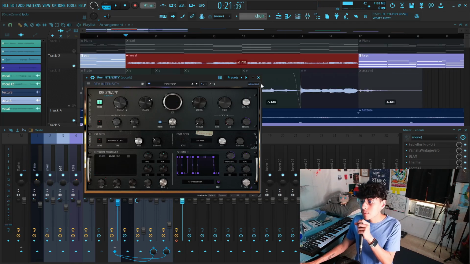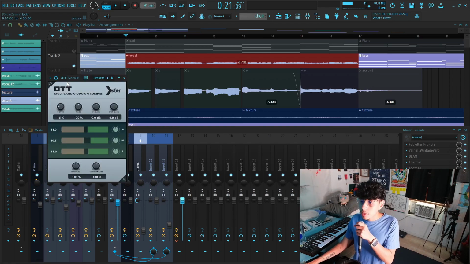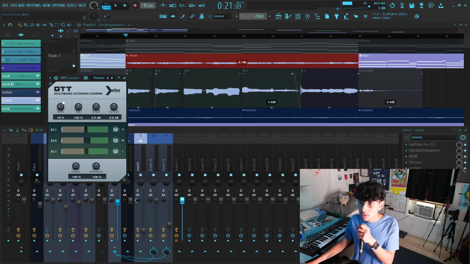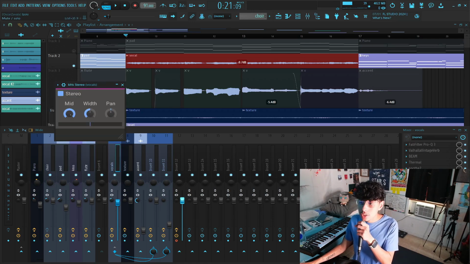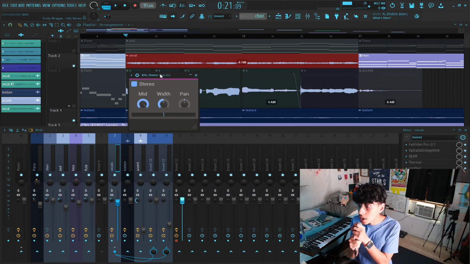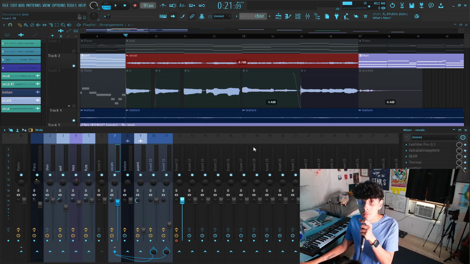2 more plugins left, which are super simple, bro, and they're free. So yeah, OTT, multiband up down compressor. I just put it on there to bring the vocal up a little bit more in the mix to the forefront. 16% right here. Depth, that's the only thing I moved. And lastly, KHS stereo, free stereo separation plugin by KHS. I just slapped it on there and moved nothing. That's it. That's the vocal chain for that.